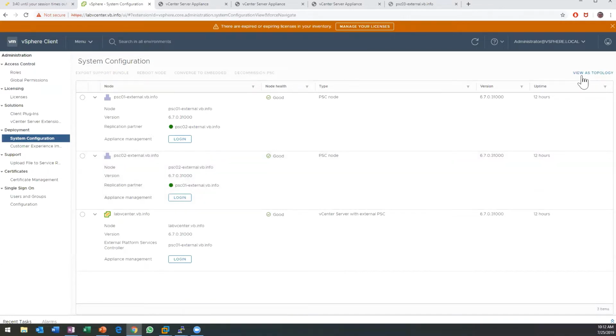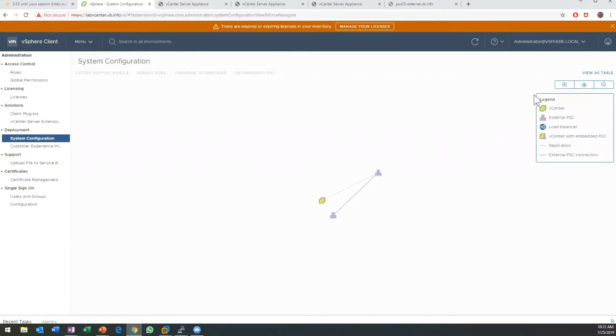I'm not sure if people have seen this. It could be really handy for customers, but there's this nice view as topology link. If you click that, it's not a very complex environment in my lab, but we might find with other customers this could be a different story. It gives a nice representation of what's going on. This dotted line is fine. It just means it's an external PSC connection, with the solid line meaning replication between the 2. As we proceed through the lab, we'll come back here periodically and validate the work that we're doing.